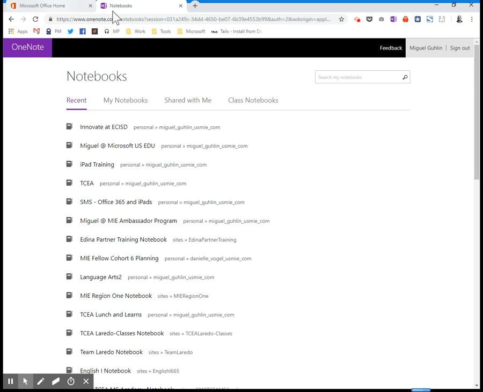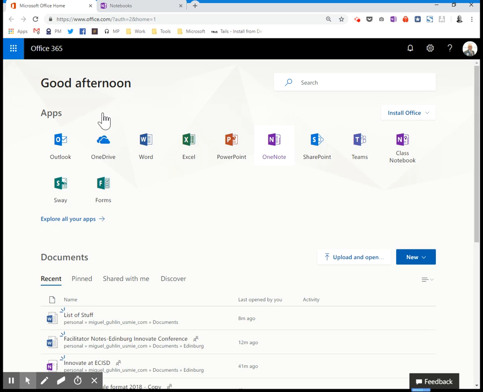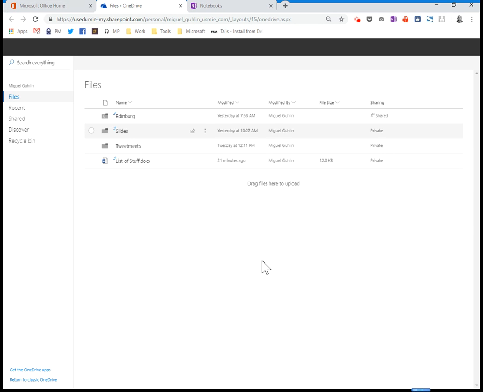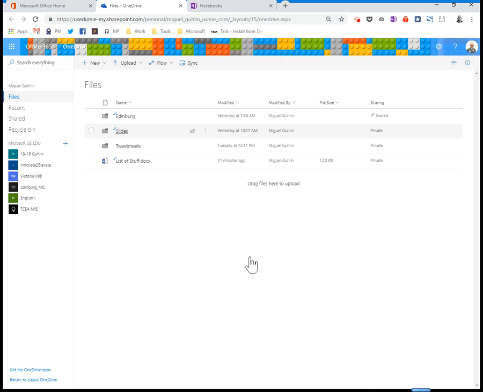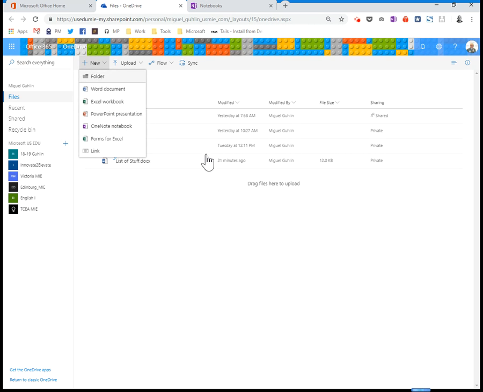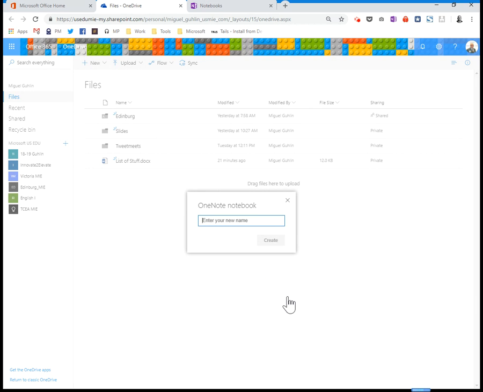Well, I don't know if you remember, but when we were talking about OneDrive, you may have noticed that there was a place where you could go create a OneNote notebook. Now, this is a really neat feature because what you can do is just come up to New, go down to OneNote Notebook, and it's going to create a notebook right here in this space.